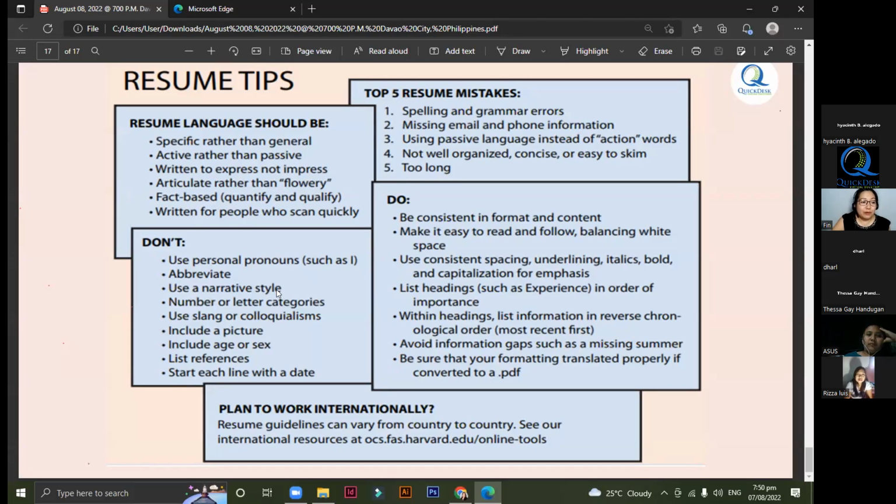Okay, just use bullet points instead. Don't use slang or colloquialisms. Okay, so you have to be professional. Don't include a picture. So you see, you don't need a picture. Don't include age or sex. So no need for that as well. Don't include a list of references.